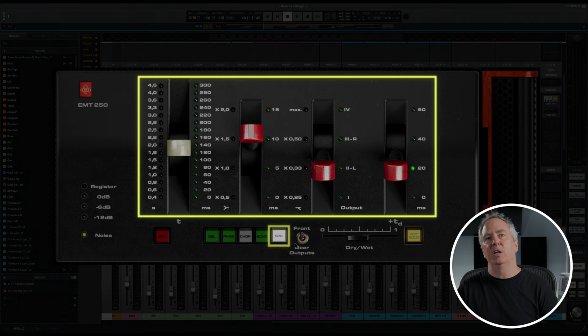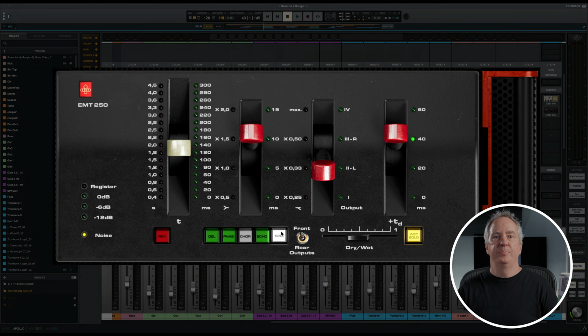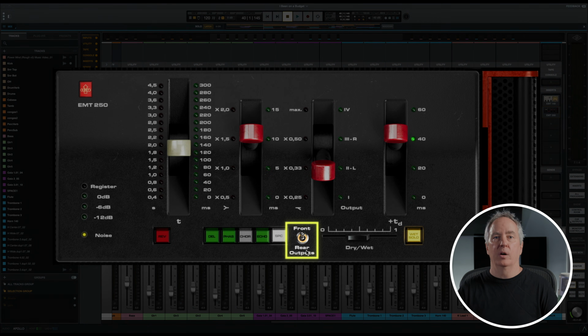The only thing to add here really is that we do have pre-delay, which is still active here. And then we do have the front and rear output toggle, which gives it just a slightly different flavor, whether you're on the front or on the rear. Pretty subtle, but go ahead and check that out. So that brings us to phase mode.